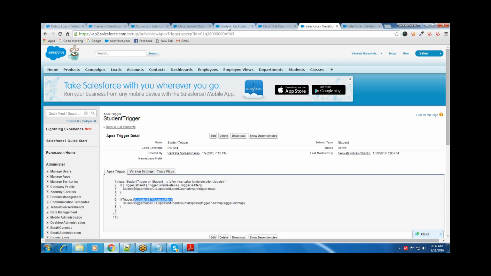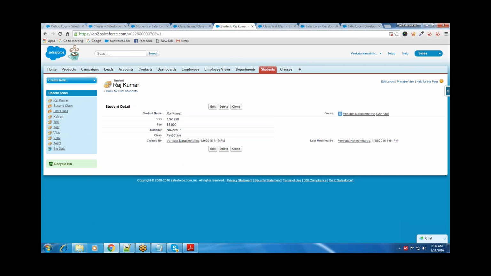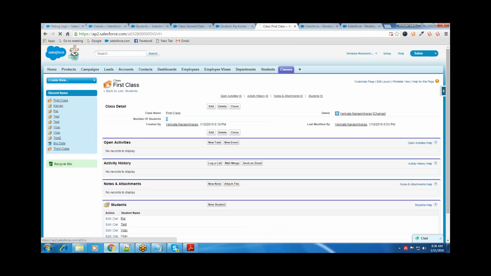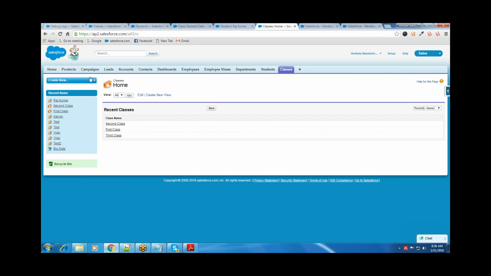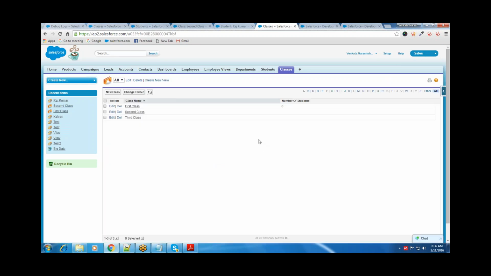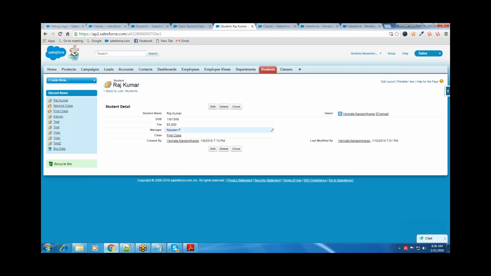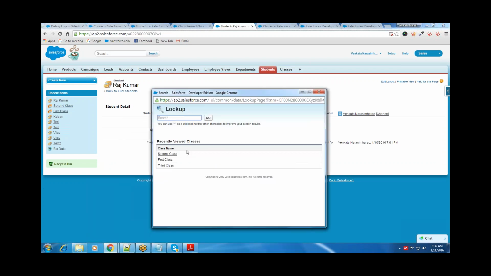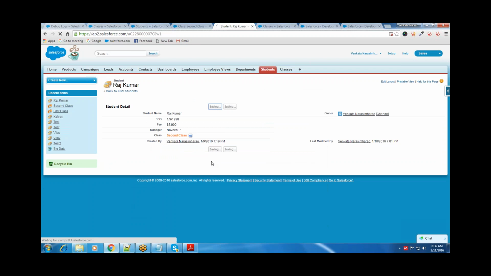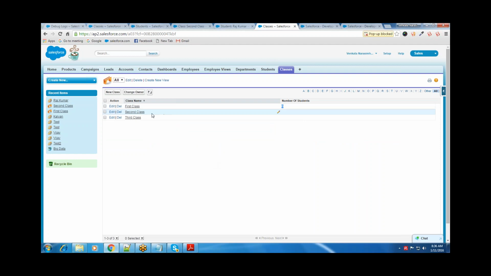Let's say I go to existing student, and before that go to the list of classes and check the count. So I have 6 students in the first class, and I would like to update the students of the first class to second. Here is the first class. I would like to change the class to second class and save it. Now the count will be decreased in the first class and the count will be increased in the second class for all the students. Refresh. Now I can see 4 and 3.